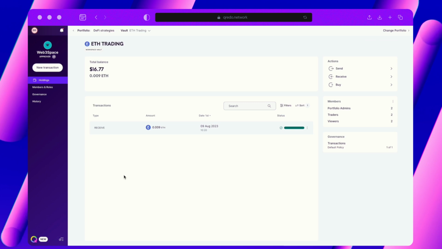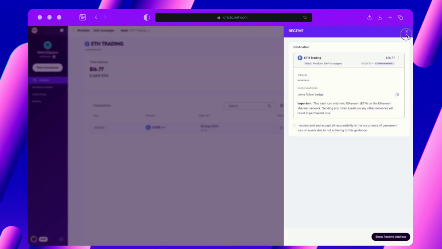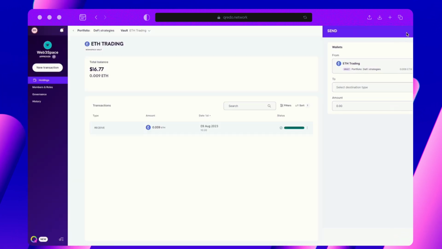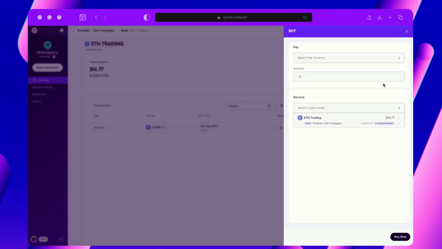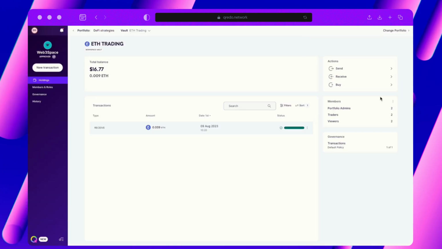With Qredo, you have several options to manage your assets efficiently. Here's what you can do. Easily deposit assets from other platforms or other vaults, send tokens across vaults within your workspaces and others, or withdraw your assets to external addresses. Seamlessly purchase tokens using Fiat currency through our integrated Fiat on-ramp solution.